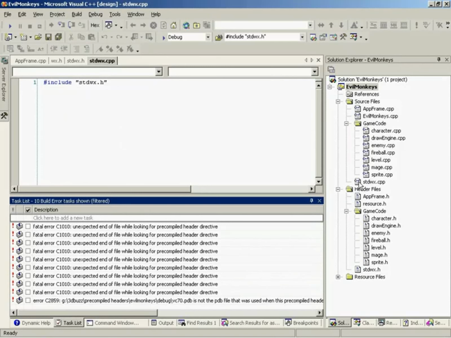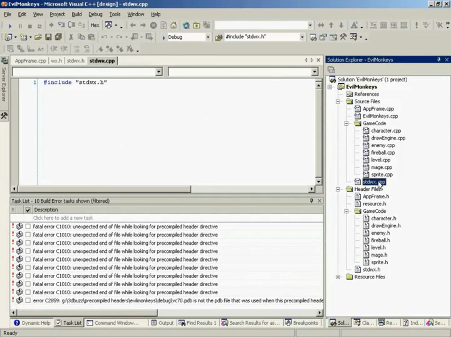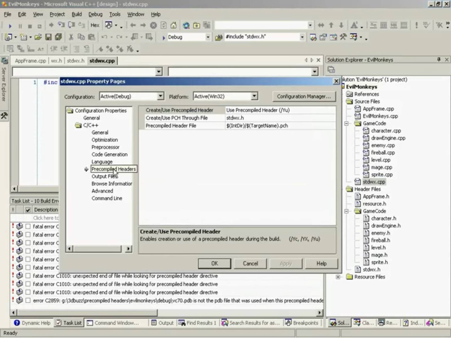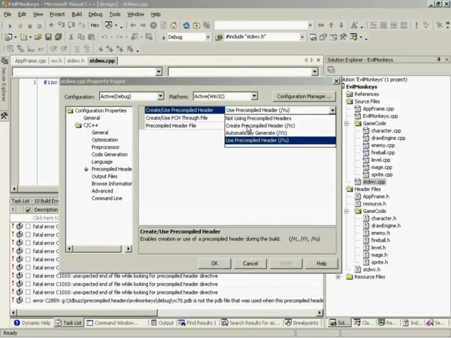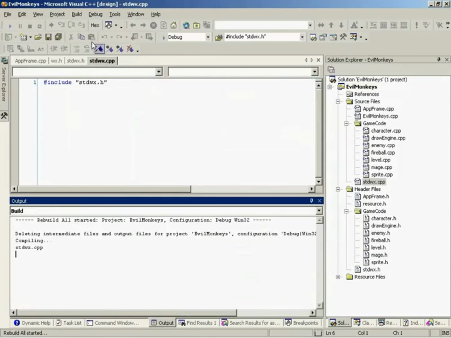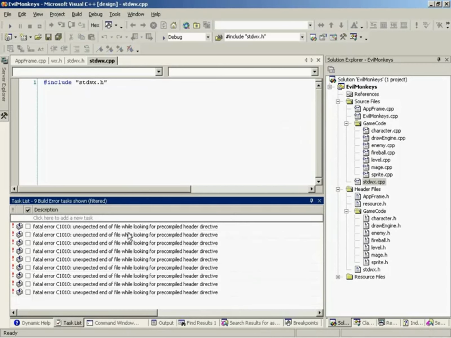We need to go to this file, whatever CPP file is associated with the header file we created, right-click on it, go to its properties, and under precompiled headers, change this to say create precompiled header, and use precompiled header through file stdwx.h. So if we press OK to that, and then we rebuild the solution, check this out. It goes to this, it compiles it.